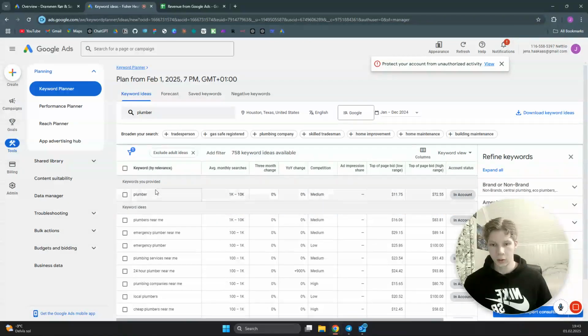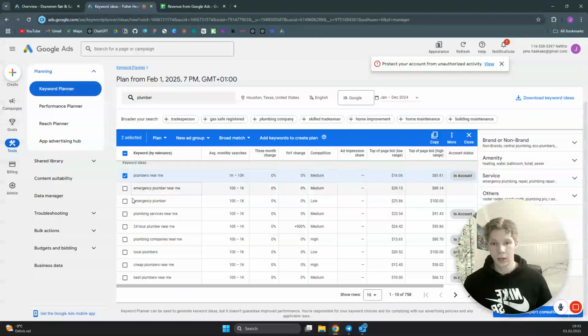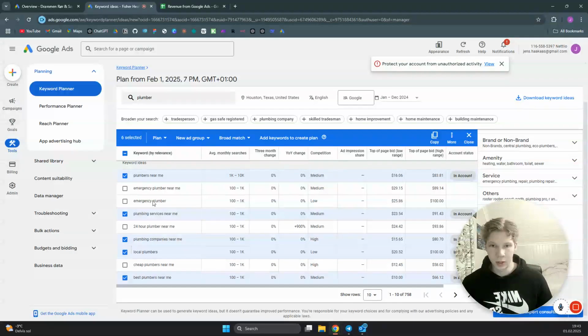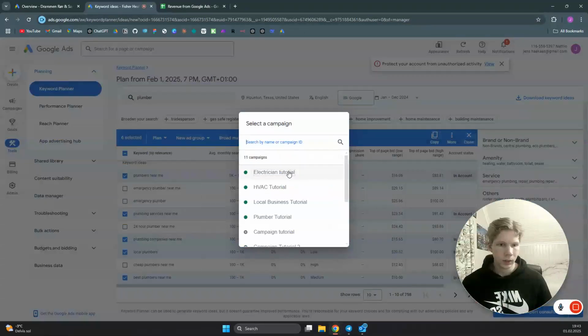Once you have entered your keyword, you can add the keywords you would like to use in your campaign. We like to have a separate campaign for emergency, so we only pick the plumbing keywords here which are not for emergency. So you can just say plumbing companies near me, local plumbers. Don't use cheap plumbers. We don't like to use that because that attracts the wrong types of customers or users. And best plumbers near me looks good. You can choose all the keywords you would like to use. You can click on plan and on existing campaign and on the plumber tutorial.